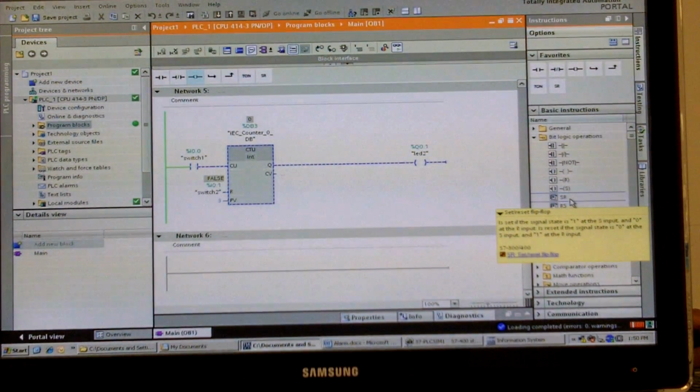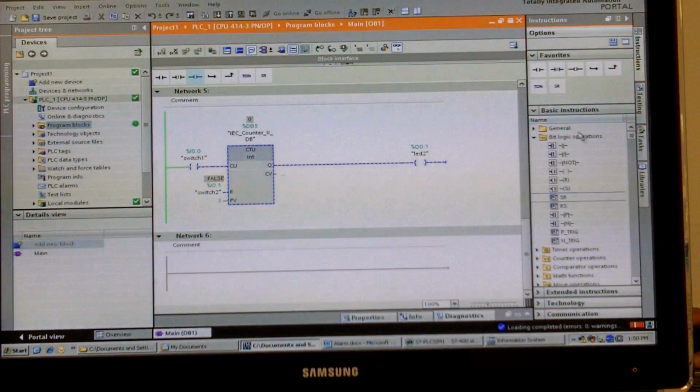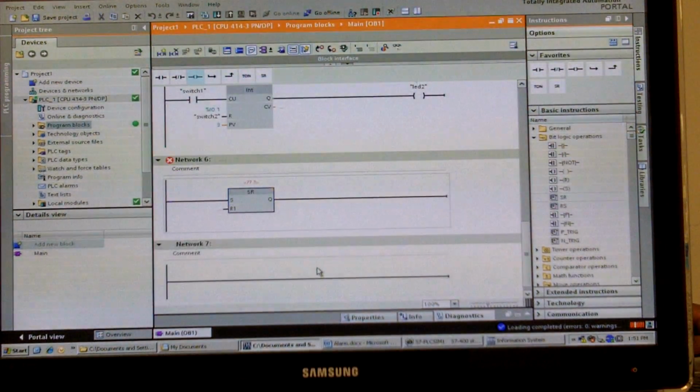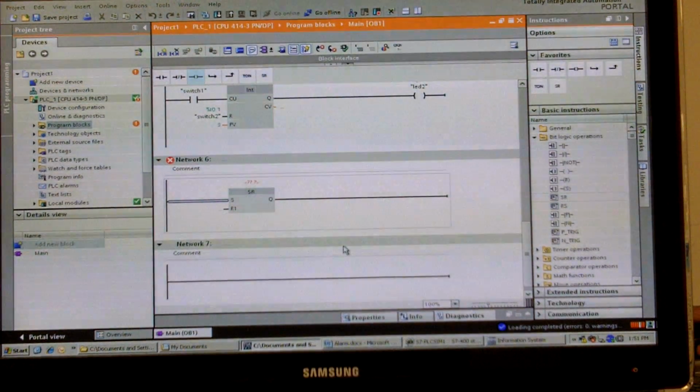Here I'm going to show you how to use a set reset flip-flop. Under your basic instructions, go to Bit Logic Operations and choose SR. Drag that over and you'll notice it requires two inputs. On the first line for your S, when it gets power, it sets your flip-flop, which means it activates the power on the right-hand side, and that side is going to stay on until you reset on the second branch right here.